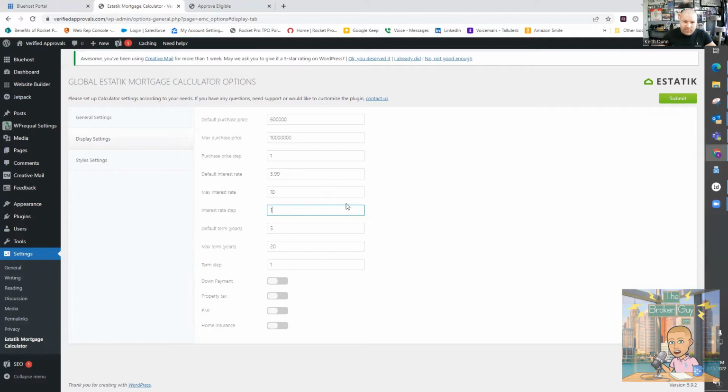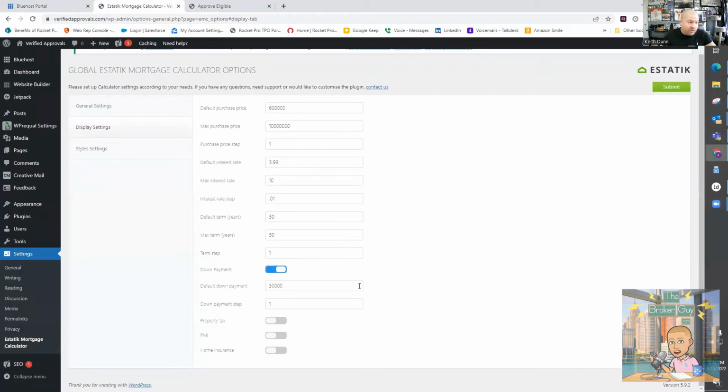Interest rate step, 0.01, so that way people can very much customize their rates. And then default years, let's put 30 years in there. Max years, 30. Put whatever you want in there. If you've got 40-year loans nowadays, go for it. We're going to add in the down payment. So I just put 120. That goes by dollars.